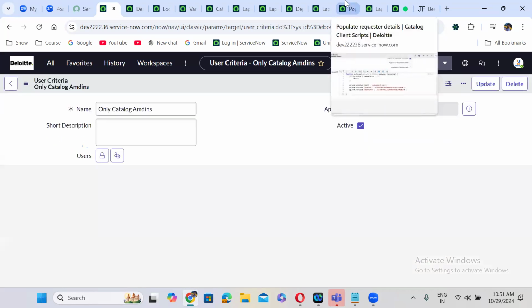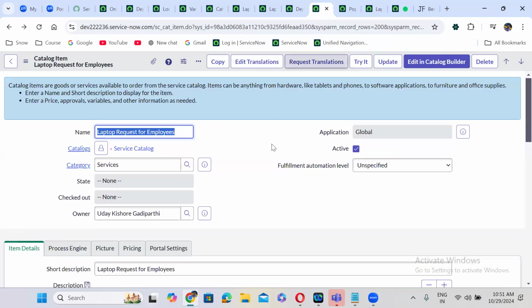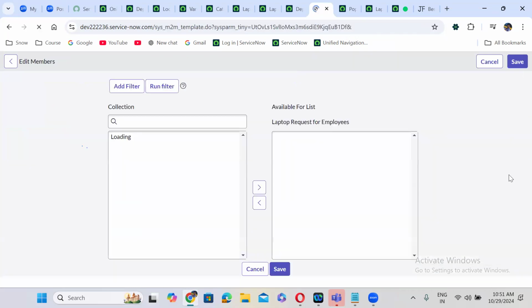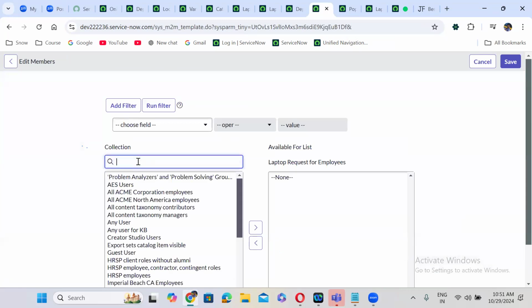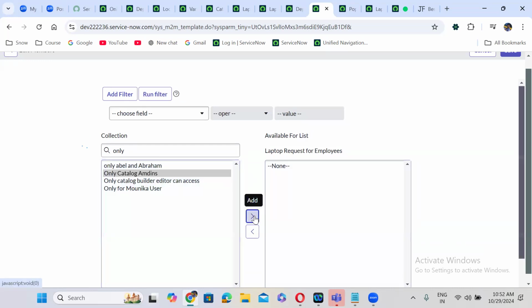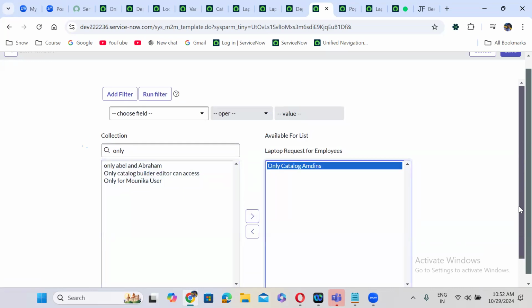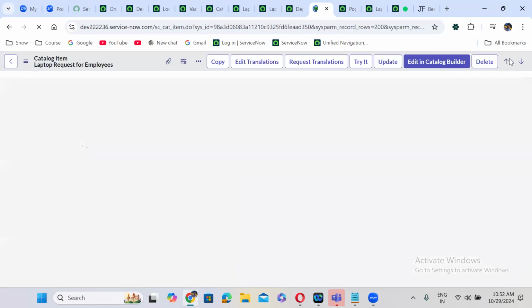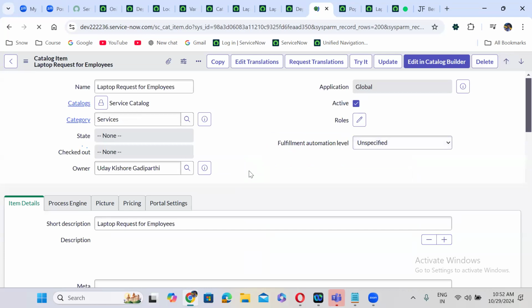This user criteria, I want to add it in the catalog item. I go to the catalog item. I go to the available for. In the available for, I'll click on edit here. Only catalog admins. Clear, right? So whenever you have added the user criteria, only if the person has the catalog admin role can they see this catalog item. The person who doesn't have the catalog admin role can't access this catalog item. They can't see the catalog item at all.